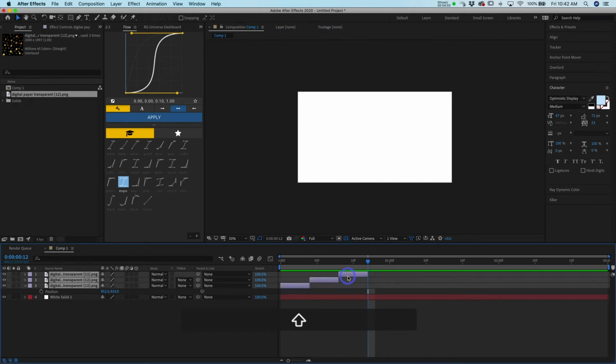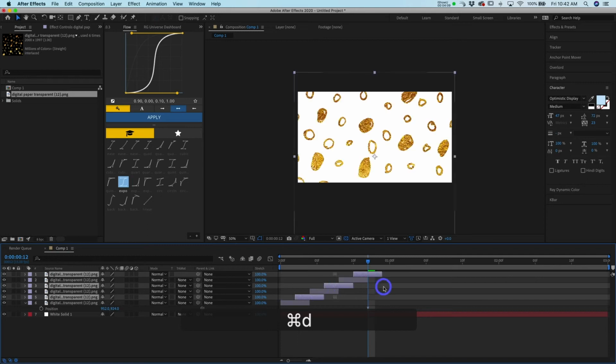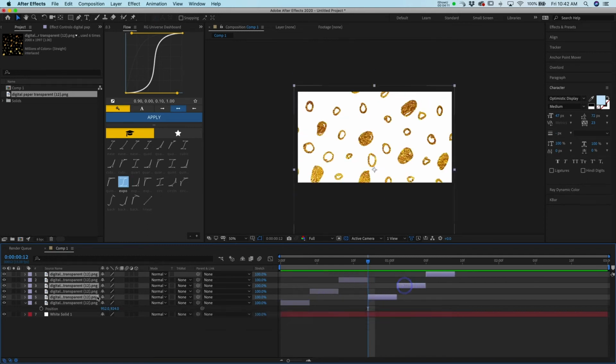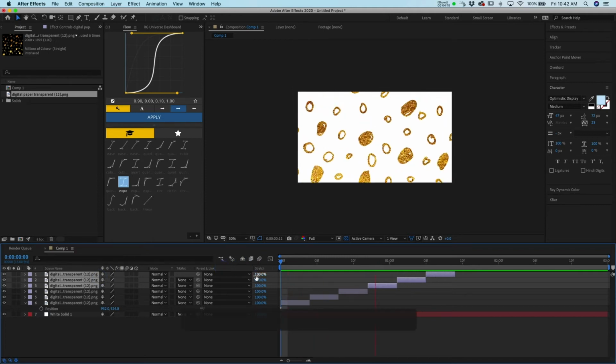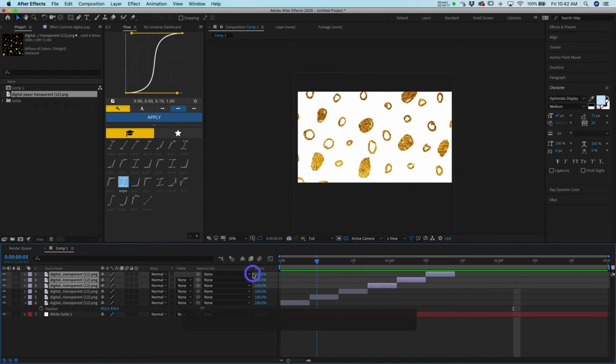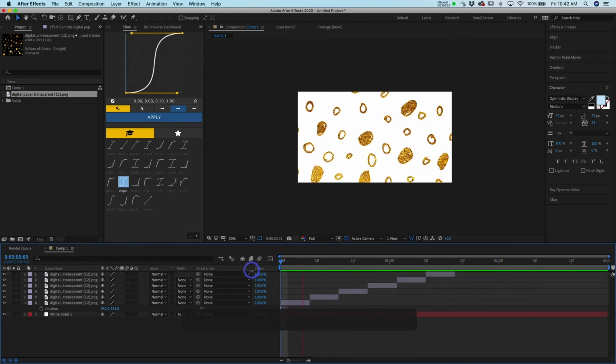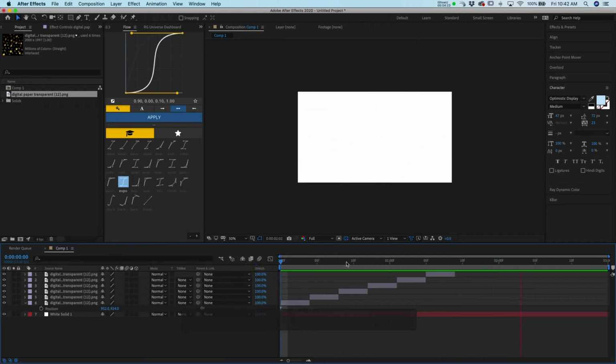Select these 3. Duplicate it by hitting Command D, and then move them all over. I like to keep things clean, so I'll stack it up. Let's see what this looks like. It kind of has this nice stop motion effect to it already, and this just adds to our aesthetic.